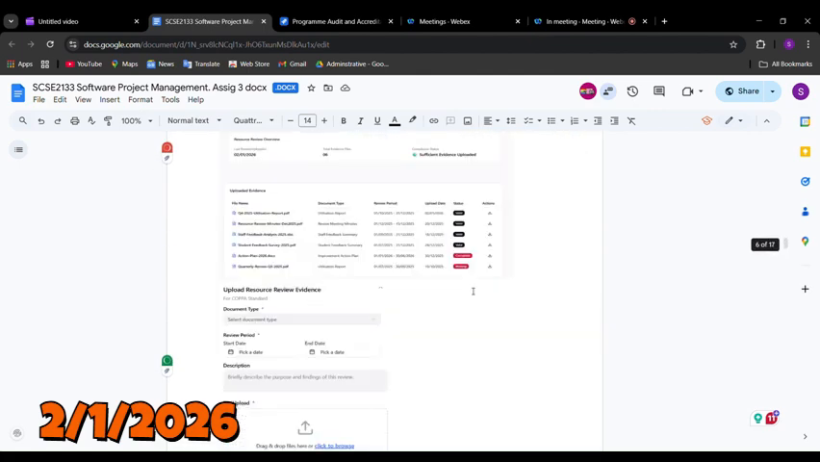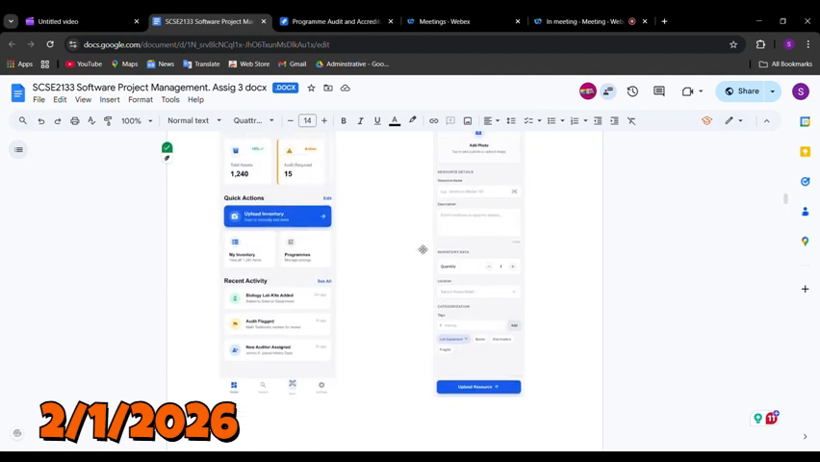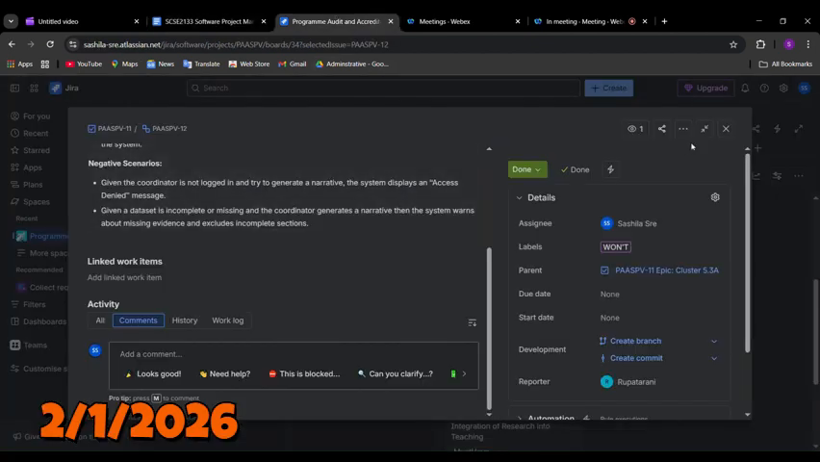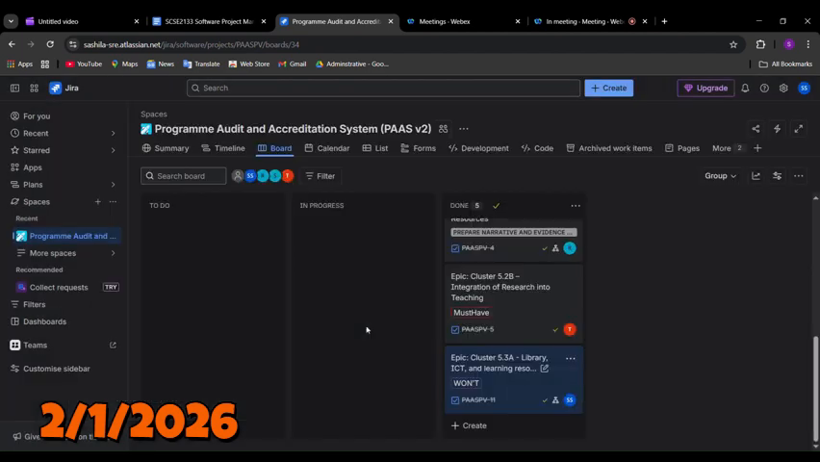But don't forget, guys, on our Jira side also, if you can, upload your design there so that our lecturer can know what we have done. So yeah, that's all, guys.